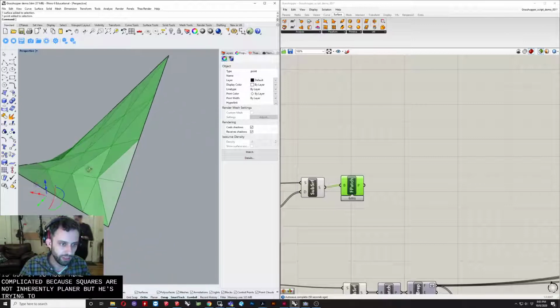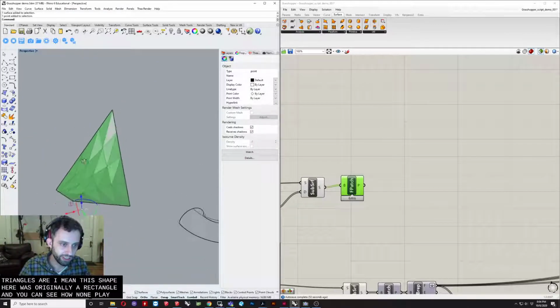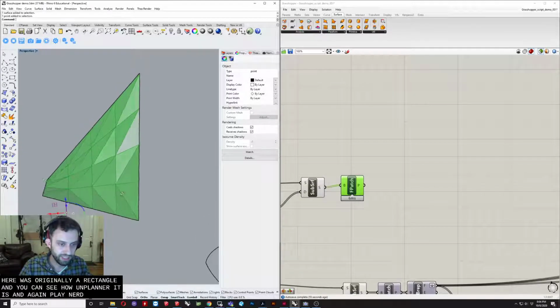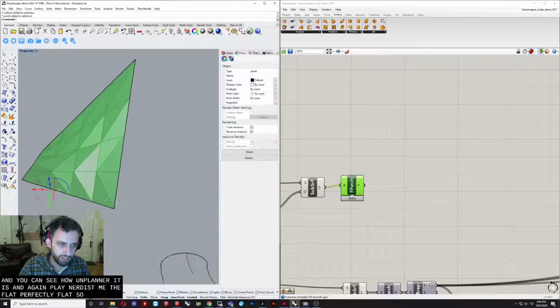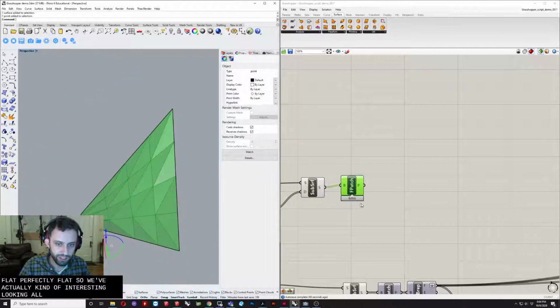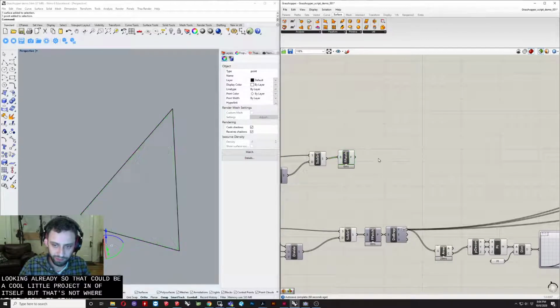But these triangles are. I mean, this shape here was originally a rectangle, and you can see how unplanar it is. And again, planar just means flat, perfectly flat. So it's actually kind of interesting looking already, so that could be a cool little project in and of itself, but that's not where we're going to stop.